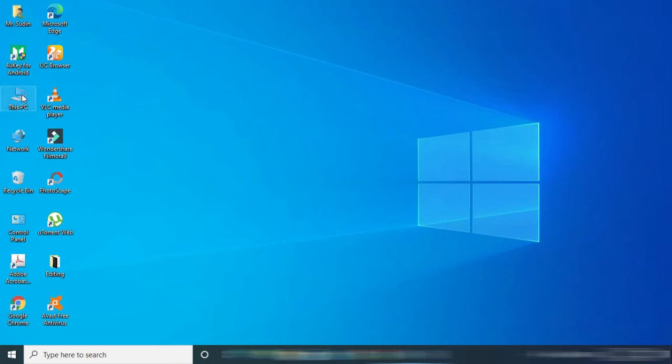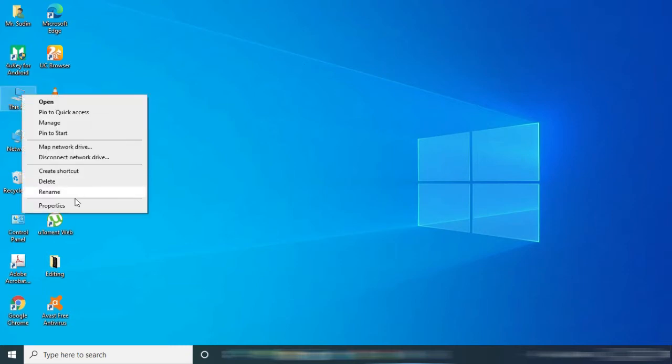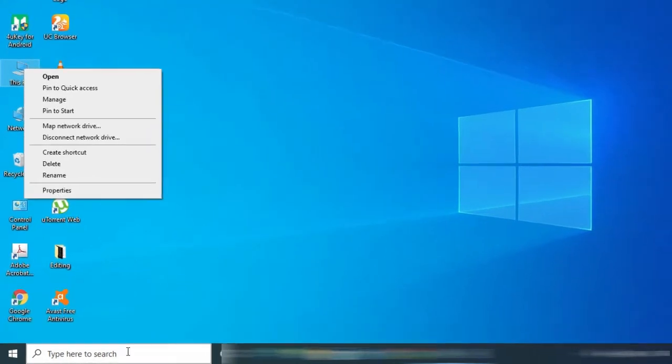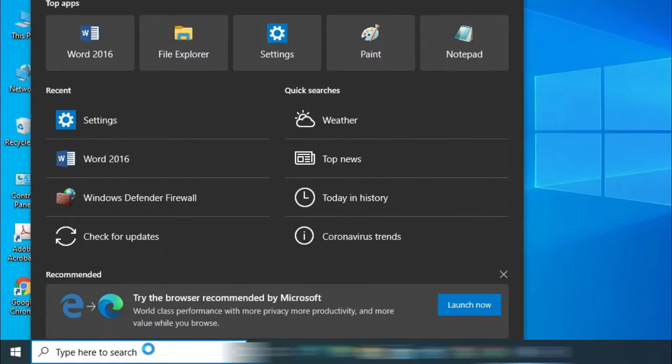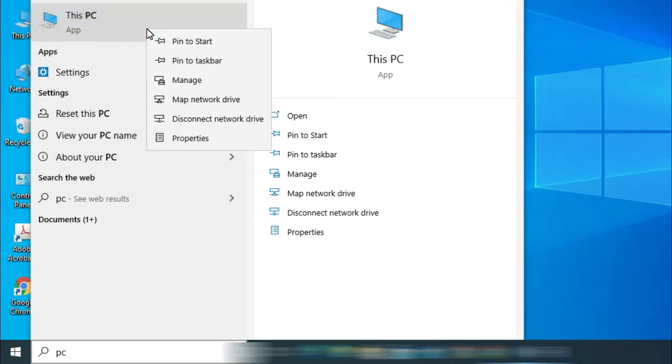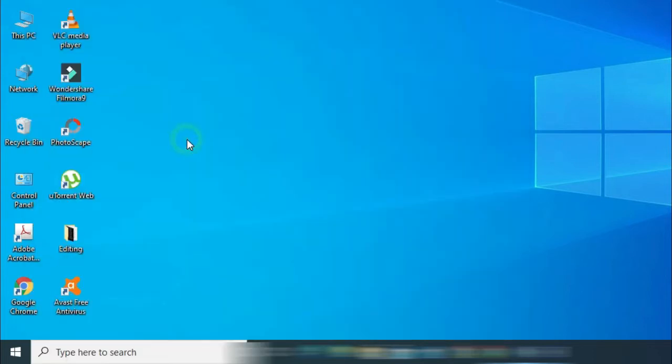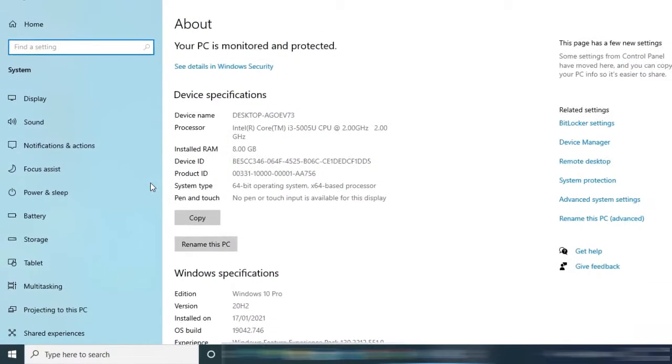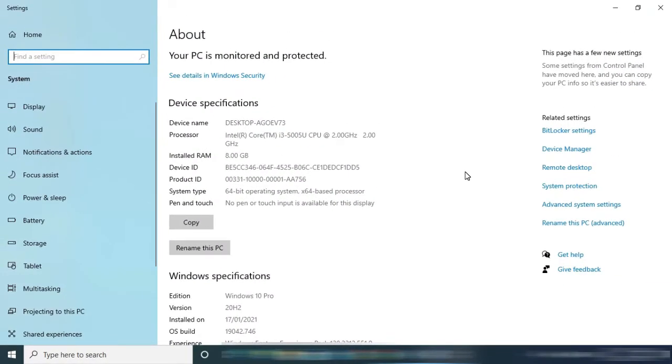Go to This PC, right click and go to Properties, or you can go through the search bar. Press the search bar and type PC. Then right click and go to Properties. This is what the new window update looks like.